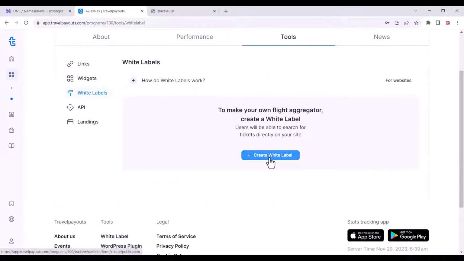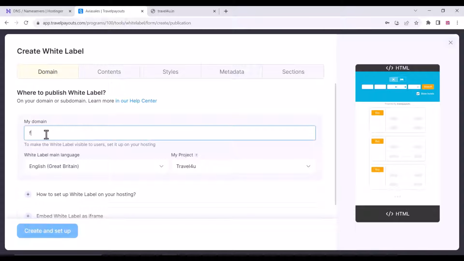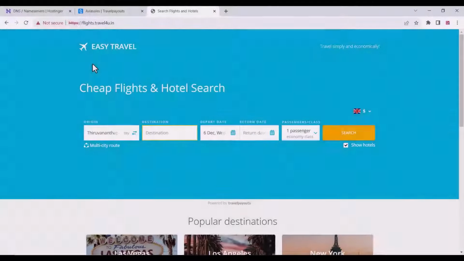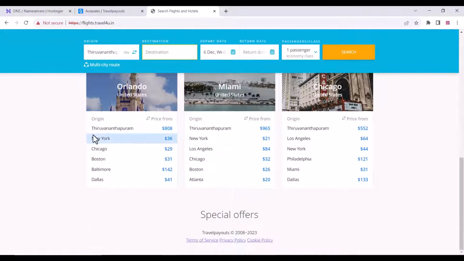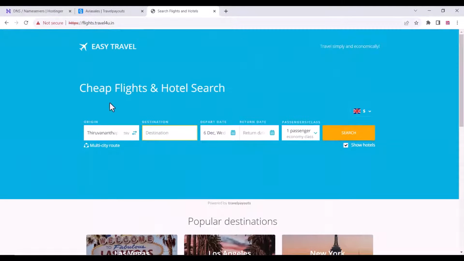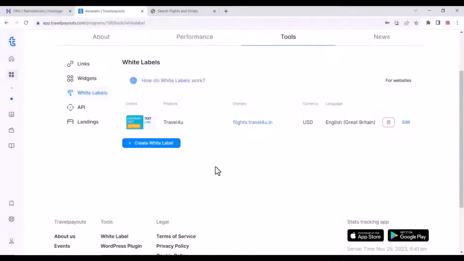Here you can add your subdomains, because we are going to create the white label on our subdomains. If you want, you can create it on the main domain also, but for SEO reasons we are going to create it on our subdomains. For a website layout that's better. So this is our default white label design.